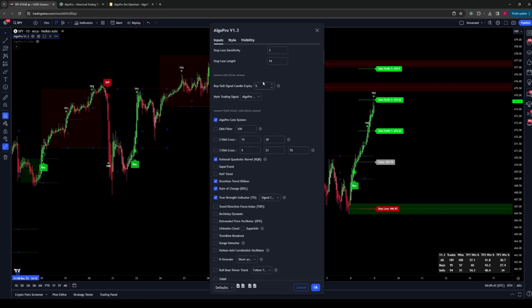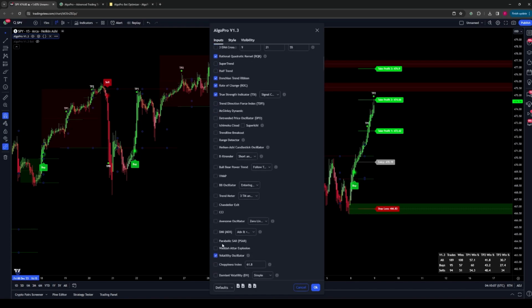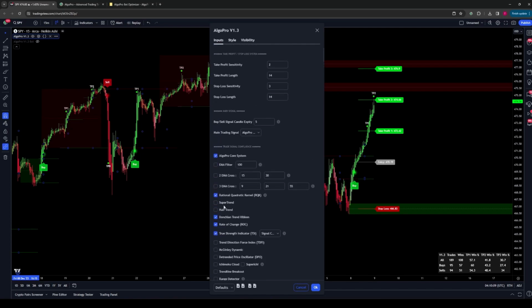So with the candle expiry option, whatever you have in this input is the amount of bars that our system will wait for all of your selected confluence options to fire together. If they don't fire together within the amount of bars you have set in here, the signal will be ignored and skipped. So with default, these are our default options that we have selected here.